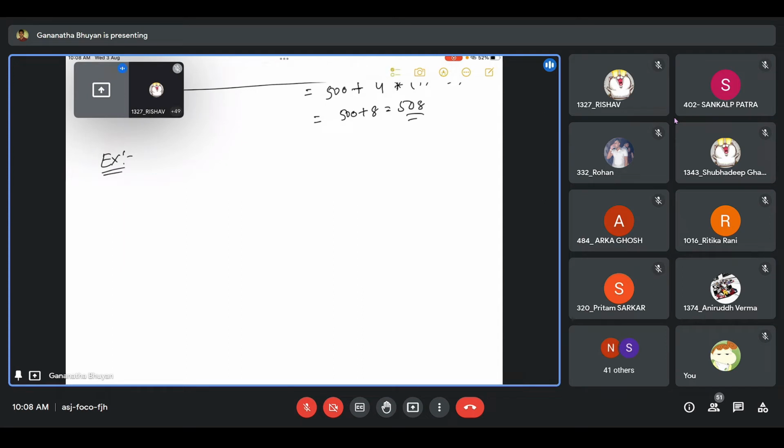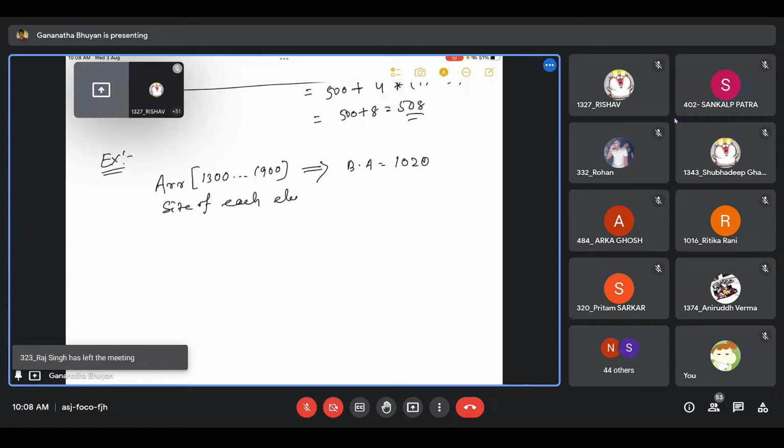Let us suppose we have an array, written something like this: ARR[1300 to 1900]. Its base address is given as, let us suppose, 1020, and the size of each element is 2 bytes.